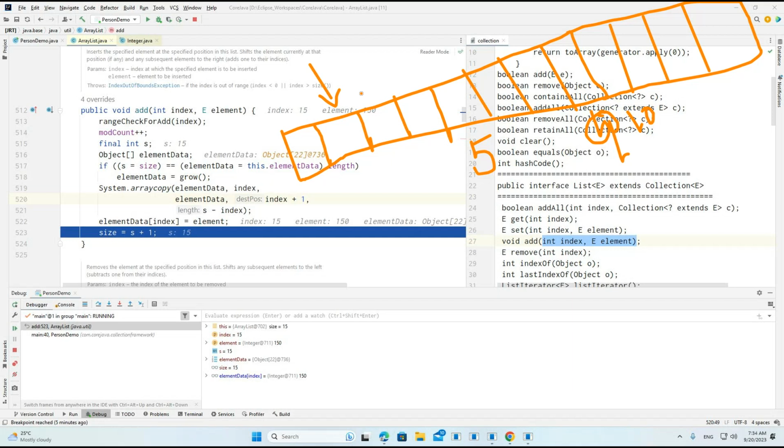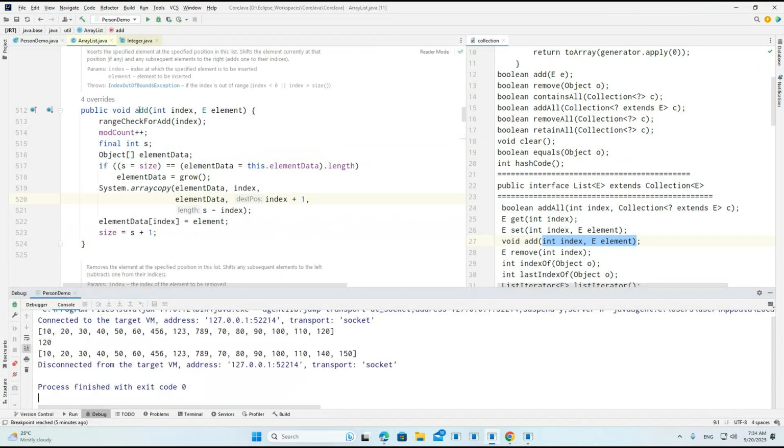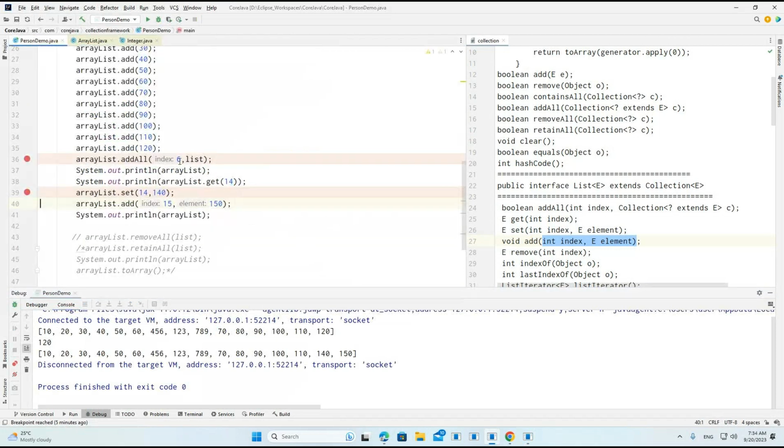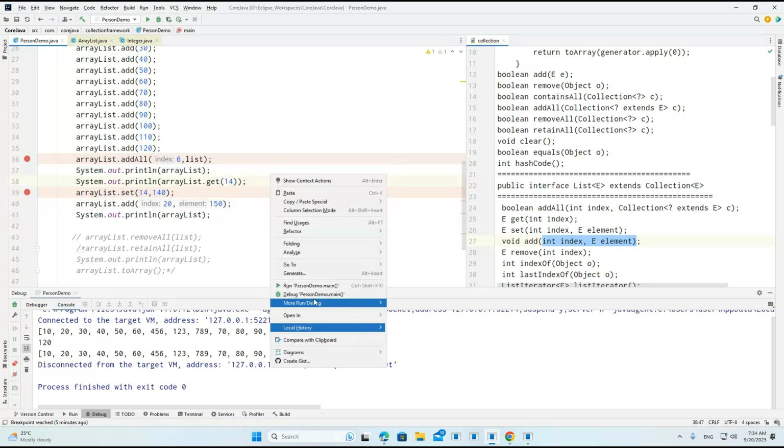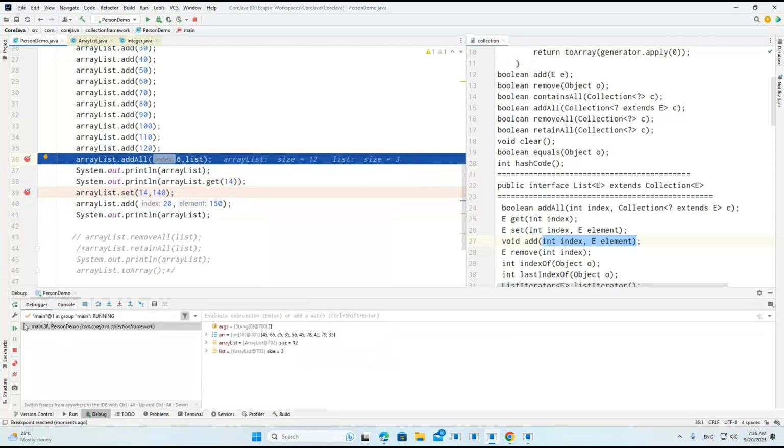Whereas if I want to insert at a different index location, we can go for this particular add method here. This is the main difference we are going to understand with the help of the add method, which is expecting two parameters. Let's say I want to insert at index location 20. Earlier we discussed 15, now I want to discuss 20.